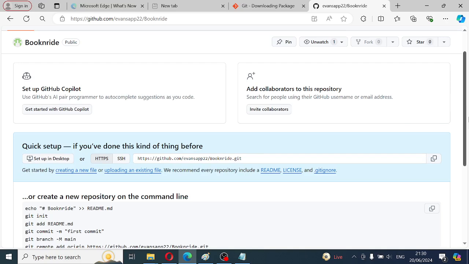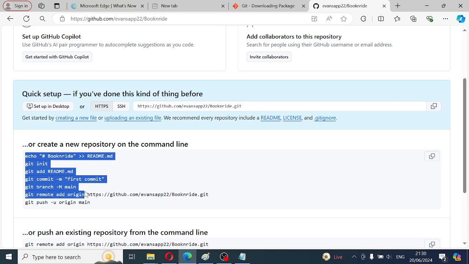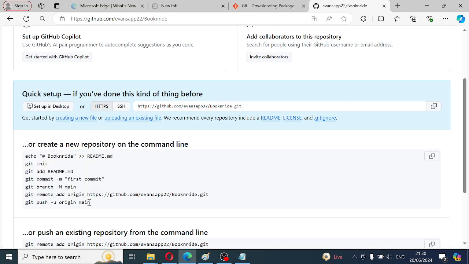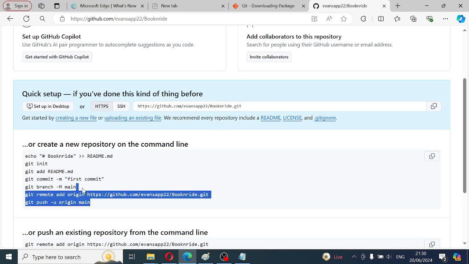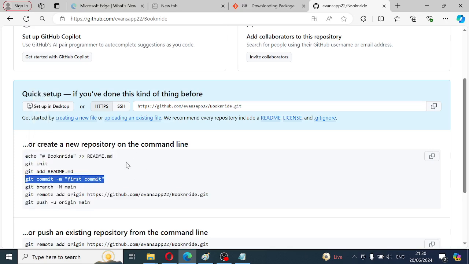Now, when you create a repository, it gives you some code. So you don't need to know this code, but you can write it down as we do. I'm not going to use exactly this code, but I'm just going to use a few of them. You can write it on your own or you can copy this code. But whenever you create a new repository, it will always give you this code.